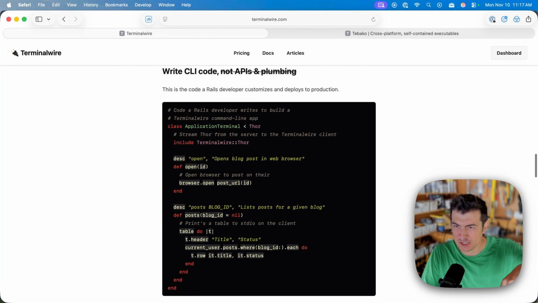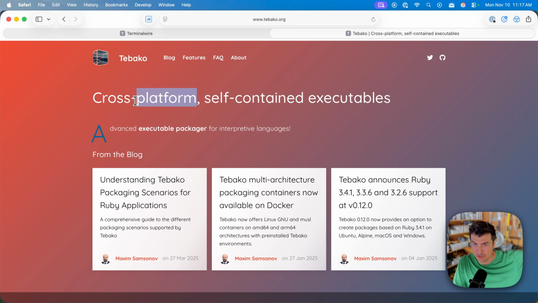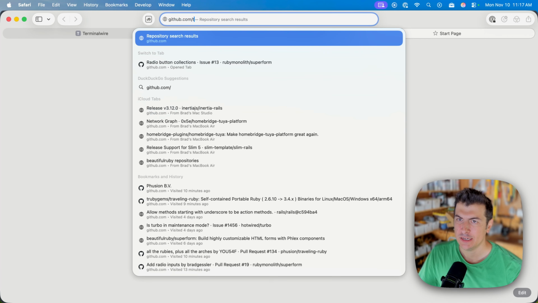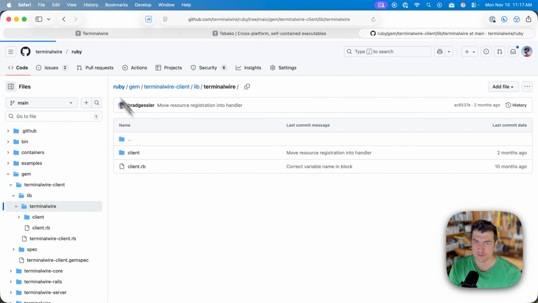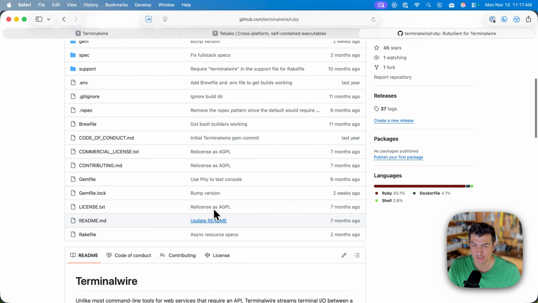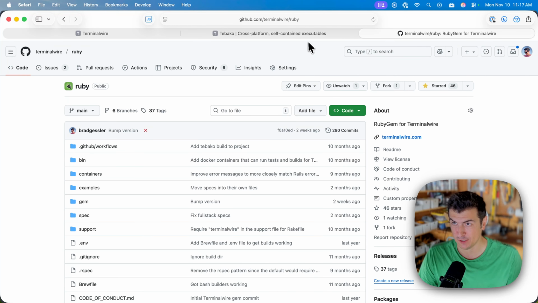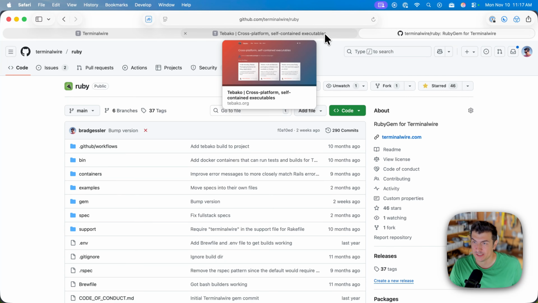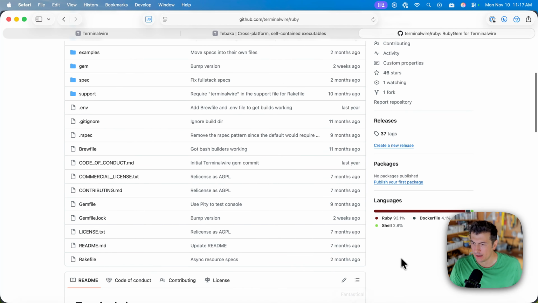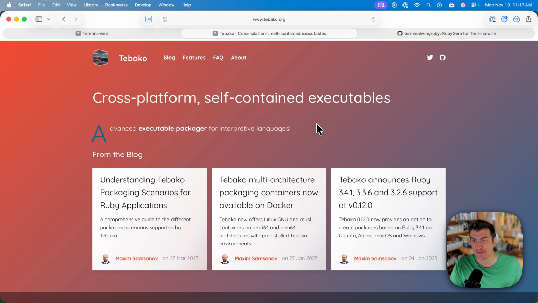So put this thing in your server, it streams to this thin client that I developed, and I use Tebako to package that thing. And that client is actually hanging out at GitHub terminal wire Ruby. So if you go here, you can see my implementation of this thing that uses Tebako. And that's how I can distribute this to Linux and macOS users. I don't have Windows yet, but I can, and Tebako, I believe, is capable of doing that. But anyway, I run this terminal application and distribute this thing for you so that you don't have to.